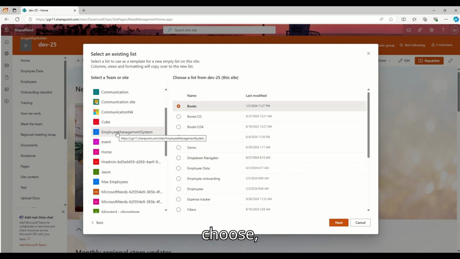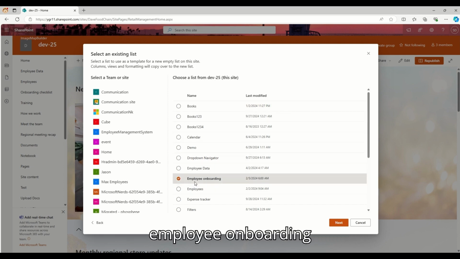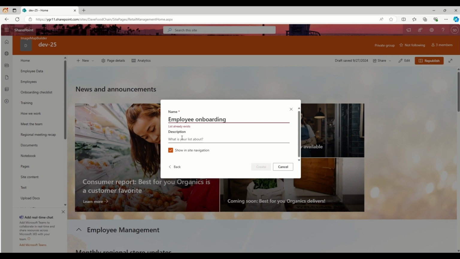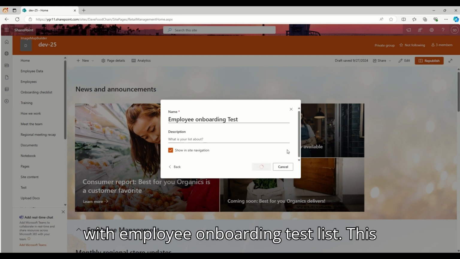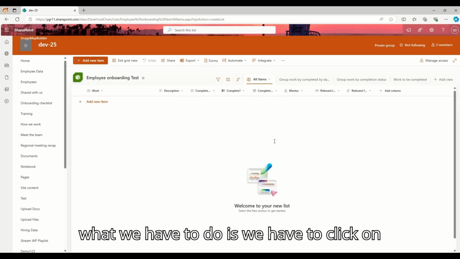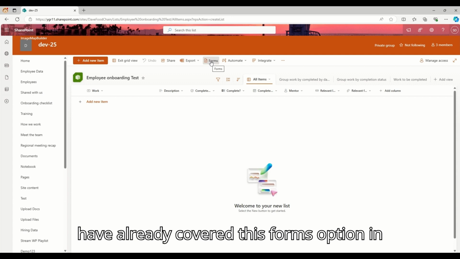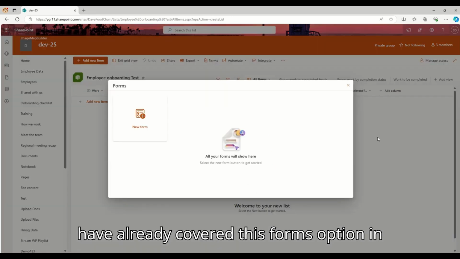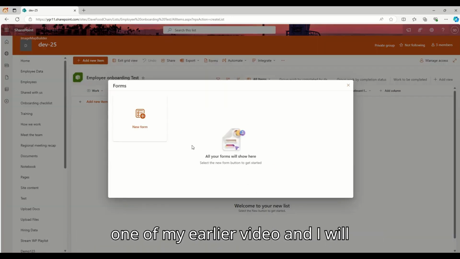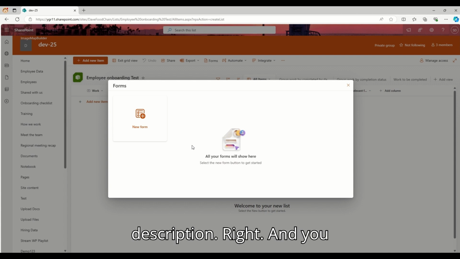And let me choose, in this particular one, this employee onboarding test. It will be created with employee onboarding test list. This is an existing list. And the next thing what we have to do is we have to click on this forms option. I have already covered this forms option in one of my earlier video, and I will provide a link to that video in the description, right?